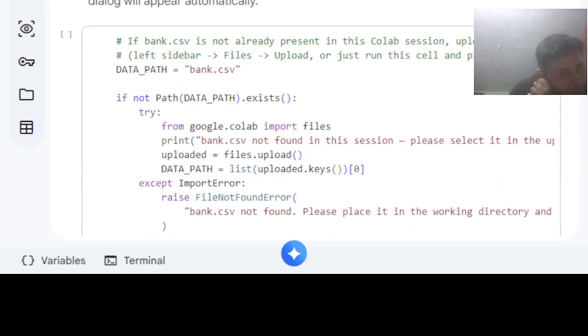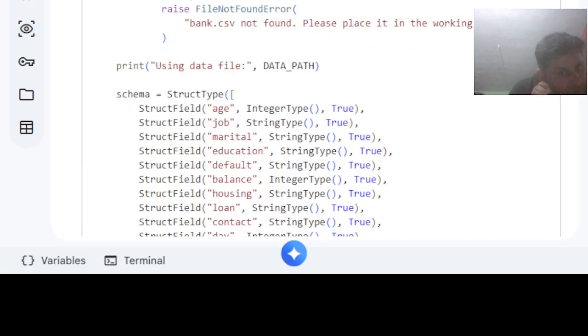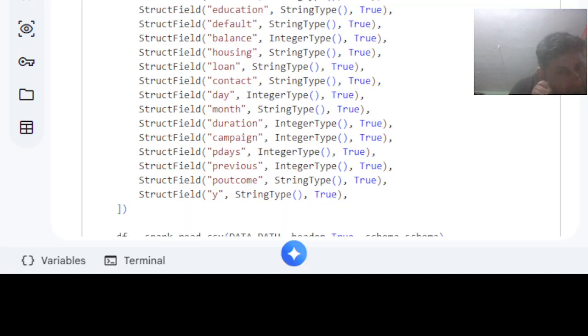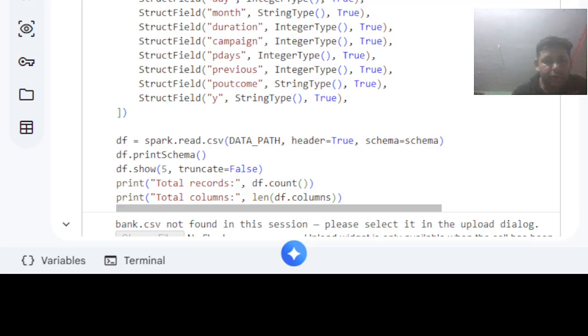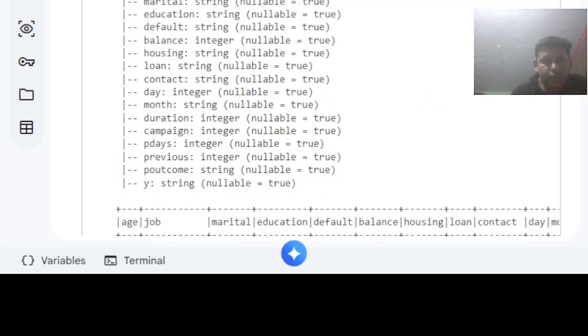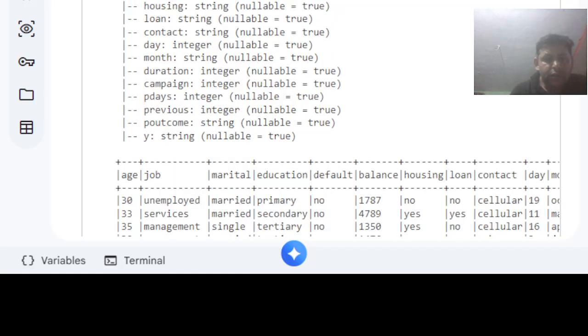We have loaded the banking dataset, and it has the structure fields age, job, marital, education, default, balance, housing, loan, contact, day, month, duration, campaign, etc. So age is an integer value, and job is a string, marital is a string, education is a string, default is a string, balance is an integer, housing is a string, loan is a string, contact is a string, day is an integer.